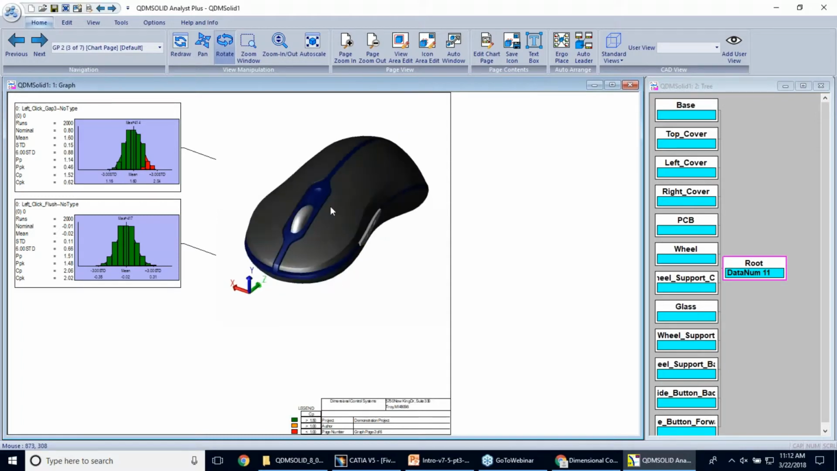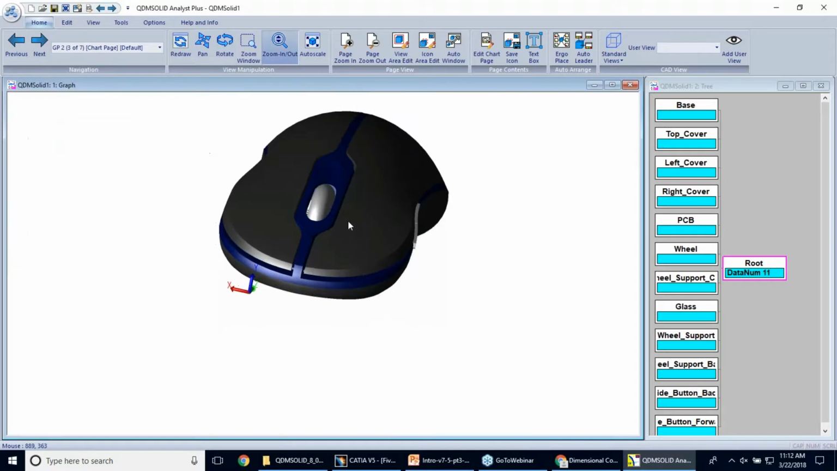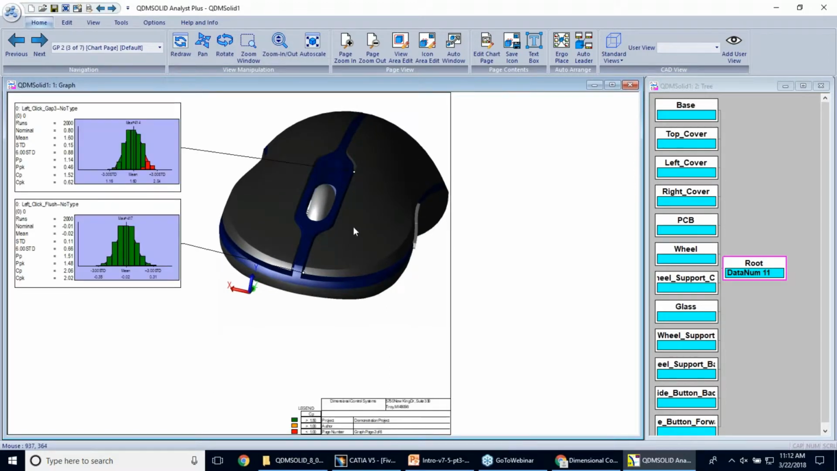This CAD here is 3D, so I can zoom in, out, pan, rotate, just as you can in a Catia or multi-CAD type situation. Again, all the statistics are provided right out of 3DCS, and they can be added or removed as needed.